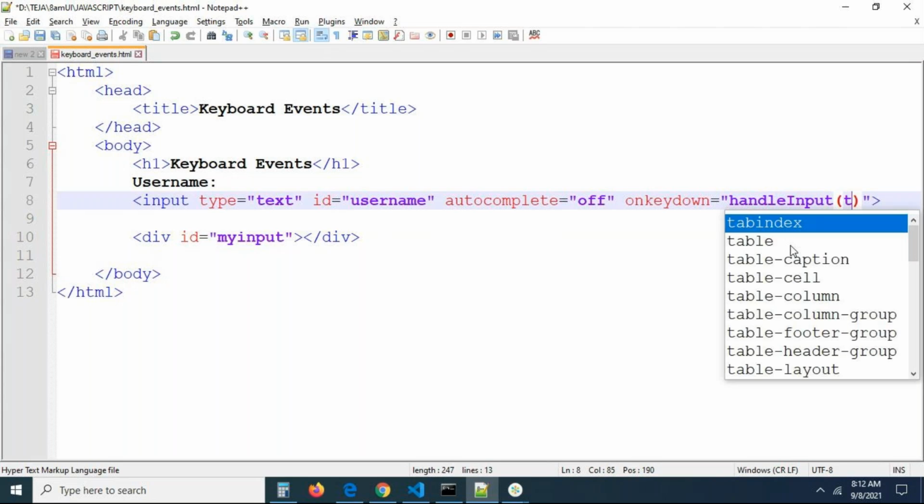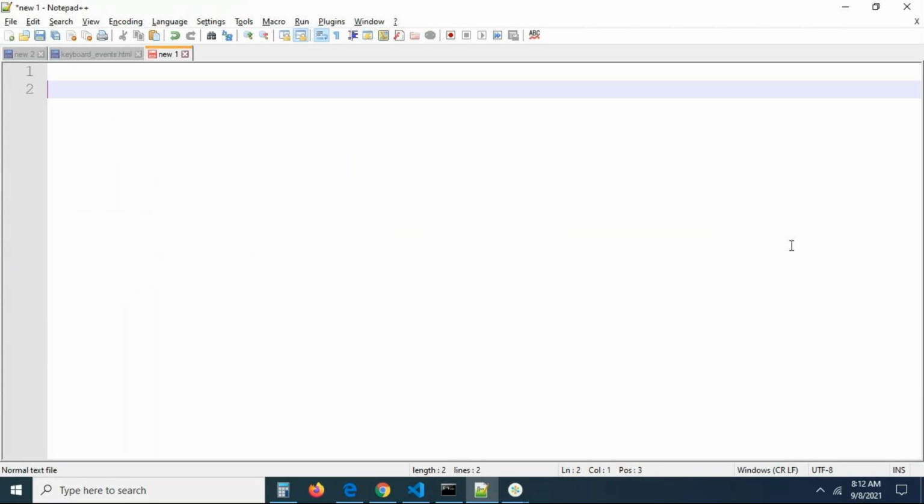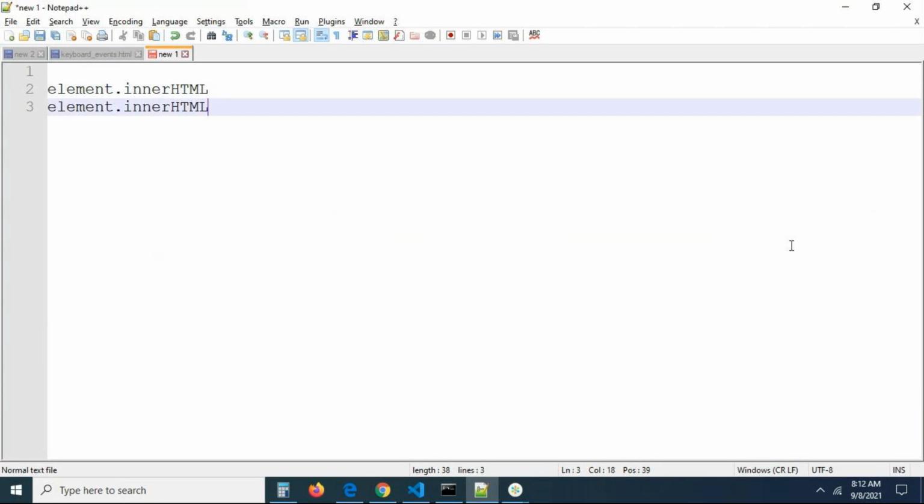You can take this as a parameter. What is the meaning of this? The current element, whatever value you are entering in the text box, we have to get it now, right? Remember, for binding some text to an element, we write element dot innerHTML. We are writing element dot innerHTML. If it is a text, we will write dot text.